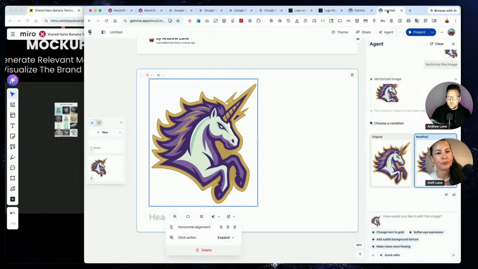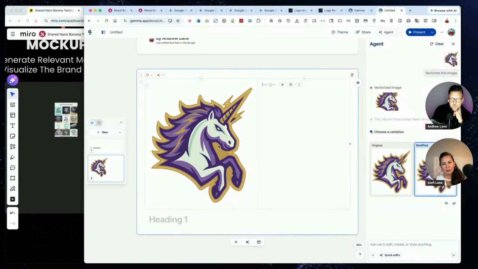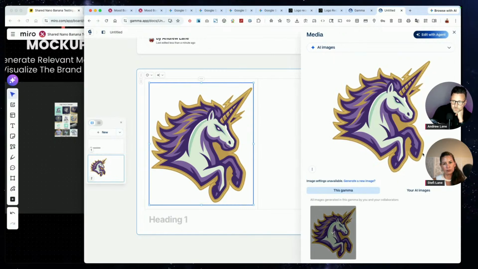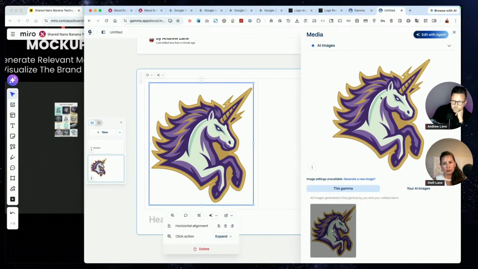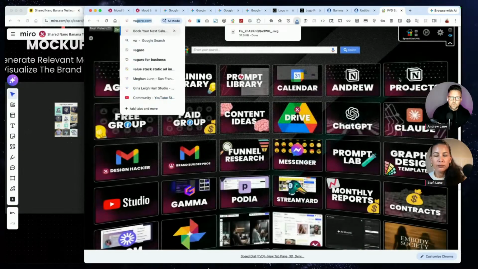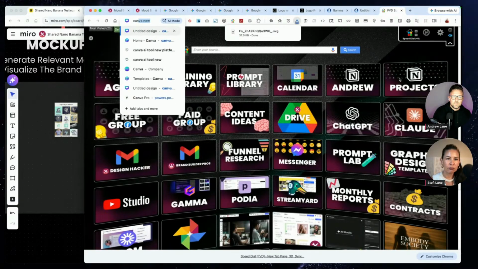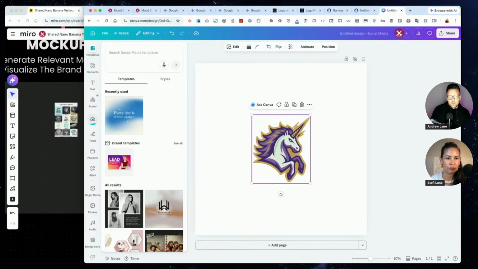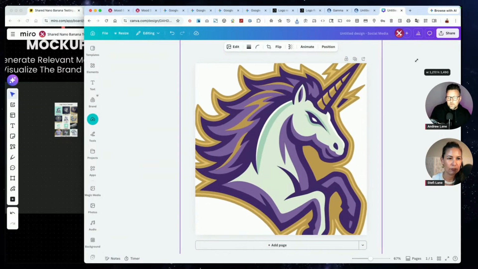All right, here we go. We have the vector file. So now we can download this. I think we can click the three dots, download image. Okay, so that will download as an SVG. So if we go to something like Canva.new, we could drop that in, and now you can see an SVG file.